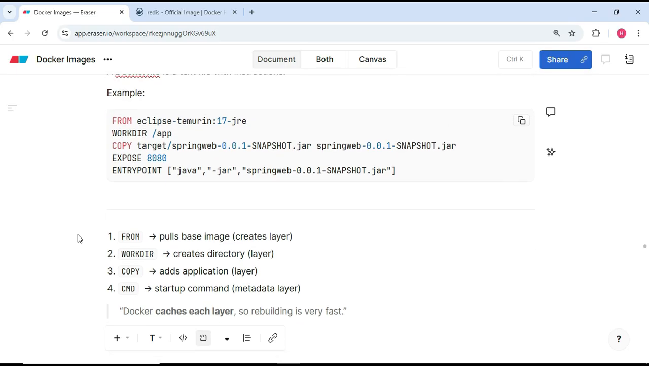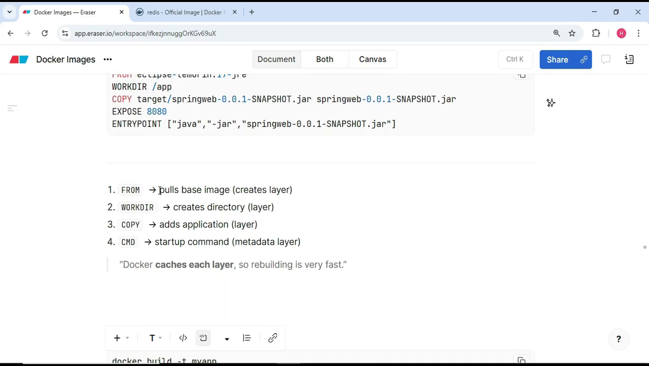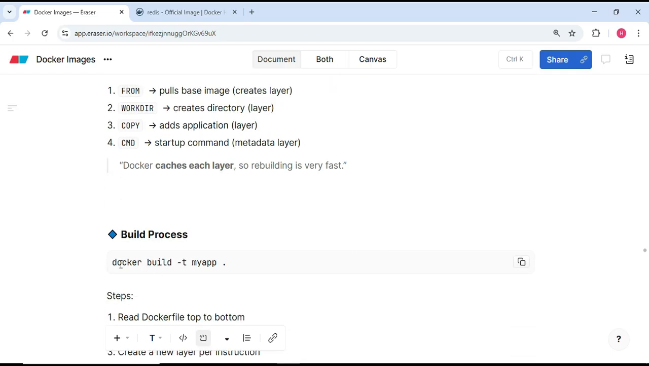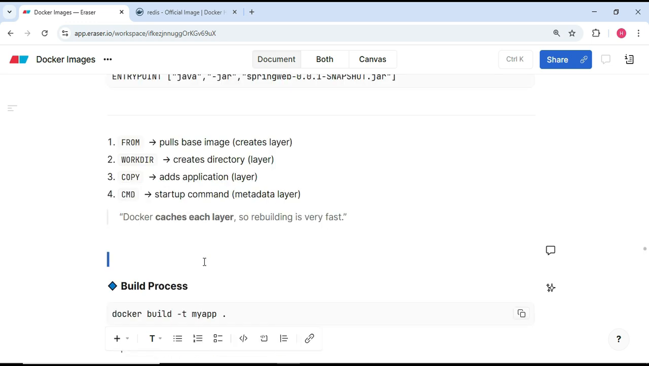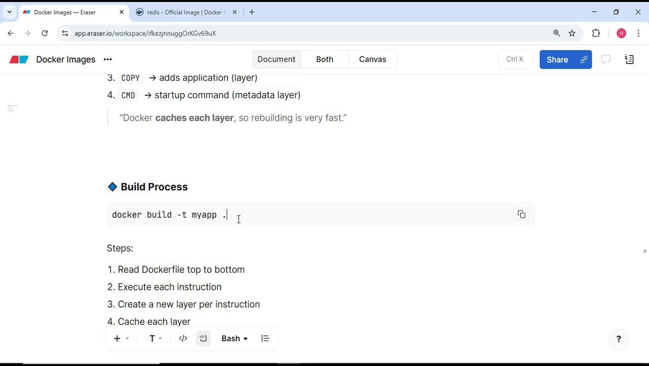This is what I already explained: it pulls the base image, creates the directory, adds the application layer, and the entry point starts the application. Docker caches each layer so that rebuilding is very fast. So how to build it? We can build it using this command, docker build. You mention the name of the image which you want to give, either the name or the version number, and the dot means that you read from a Dockerfile present in the current location.